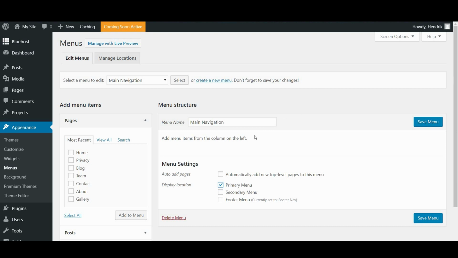Okay, so how you add menu items to your menu is here on the left hand side, you'll see there is pages, posts, custom links, and categories.